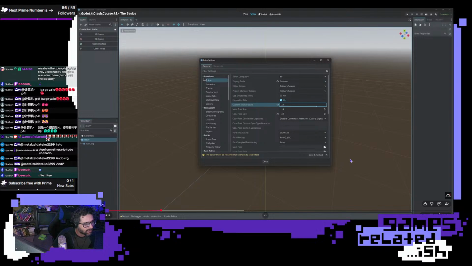Editor, custom display. Okay, it has to be an editor. Custom display. Let's use 2.5 and see what happens. Save and restart.